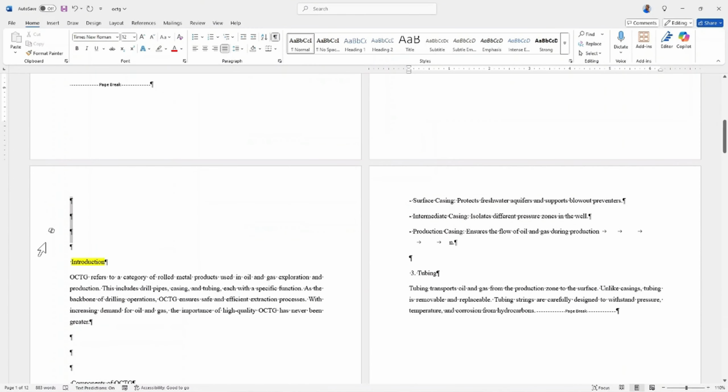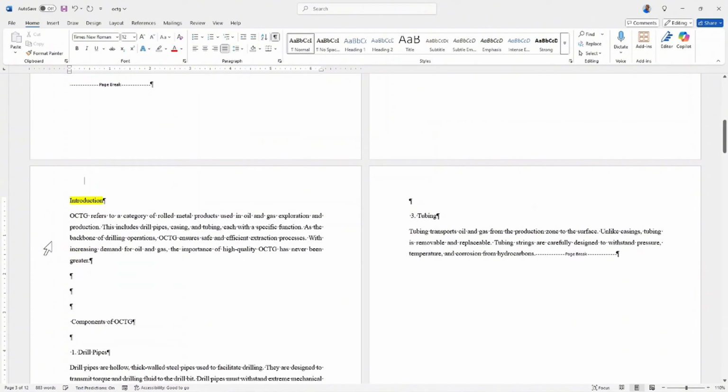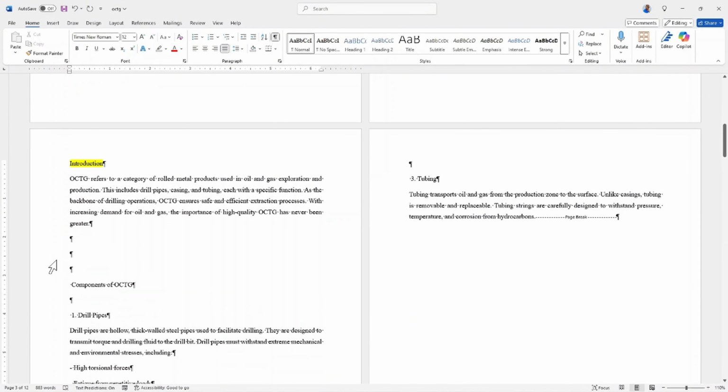So you select the entire spacing text, then you hit the delete key or backspace key. So I'll do that for the remainder of the report. And you can also do the same for your report. So let me finish that up.